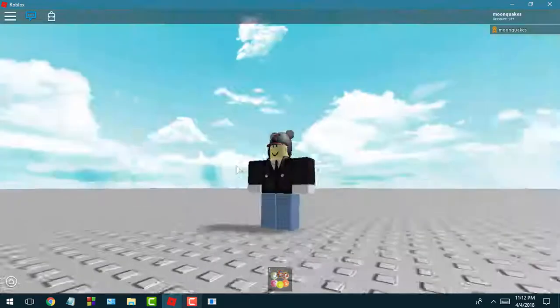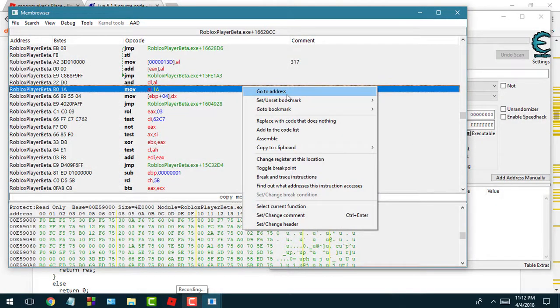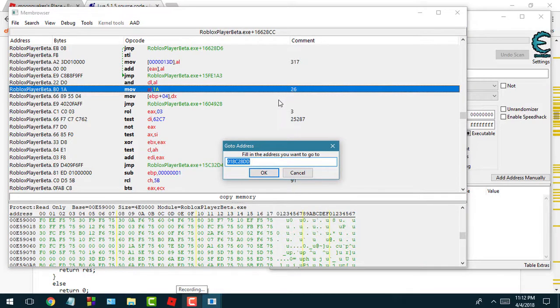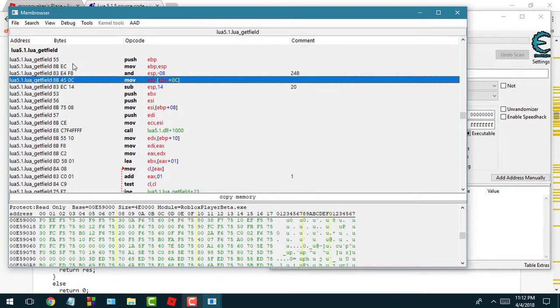Okay, our game is still running, no problems. Alright, so right click, and you want to click go to address. And you want to type, in my case, I'm just going to type in Lua get field. Okay, and so this is showing the Lua get field function.